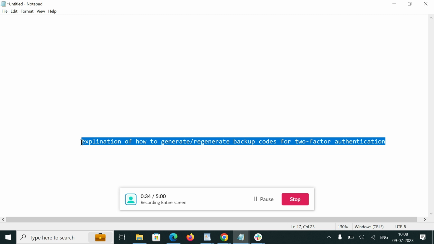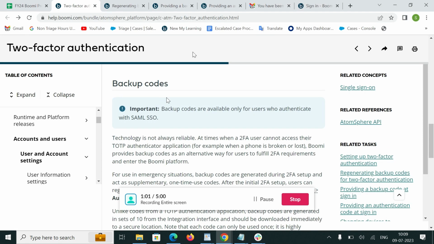After providing the username and password, that means the credentials to sign into the Boomi platform, two-factor authentication takes place. It takes a step further by additionally asking users to enter a temporary 6-digit authentication code. This code we will get from an authenticator application. You can all refer to the help guide for specific information related to two-factor authentication.